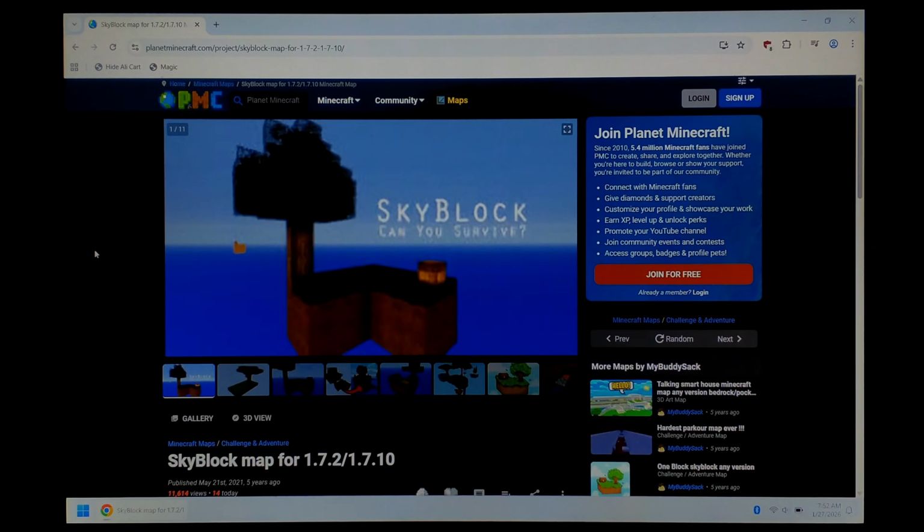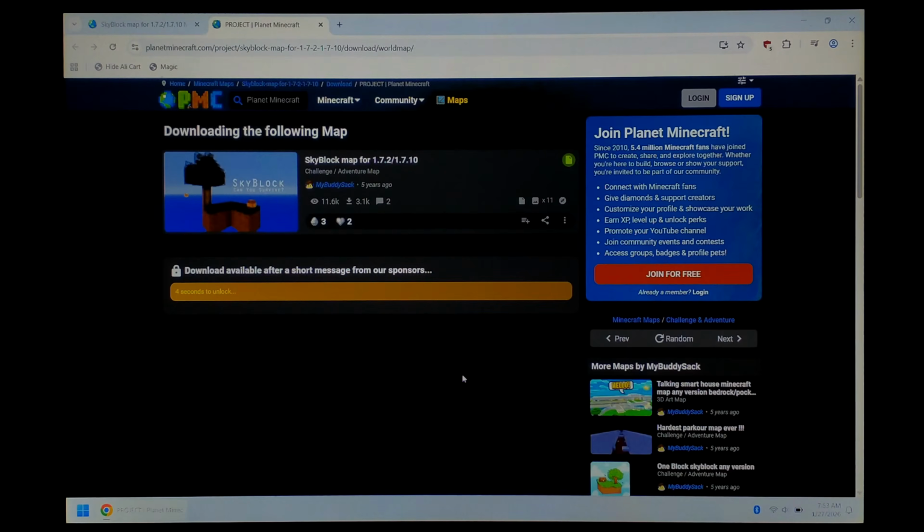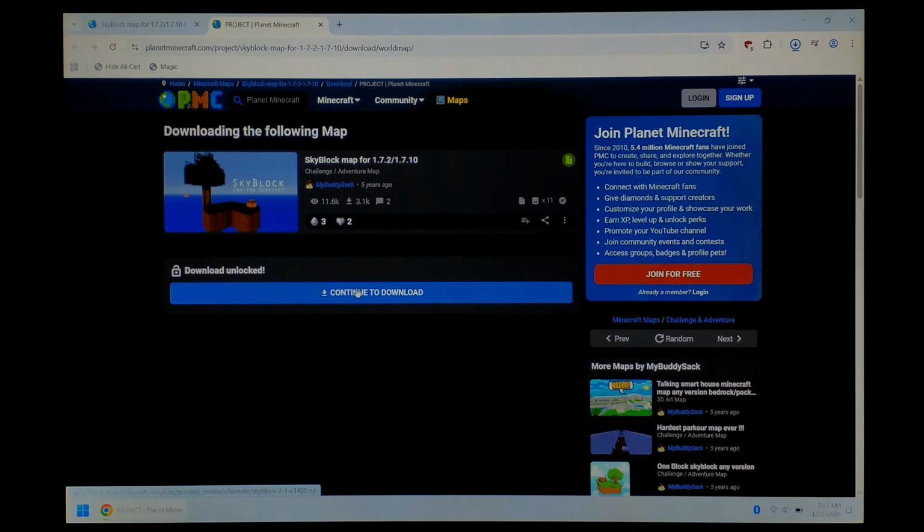Let's get into it. So we're over on our Windows 11 PC now, and to get started we've just opened up Google Chrome and gone to this specific Minecraft Skyblock download page, which I will link down in the description below. From here, we'll just scroll down a little bit, and we want to click on the big button that says Download Minecraft Map. We have to wait 5 seconds on this page, and then finally click on Continue to download. It should download it directly.